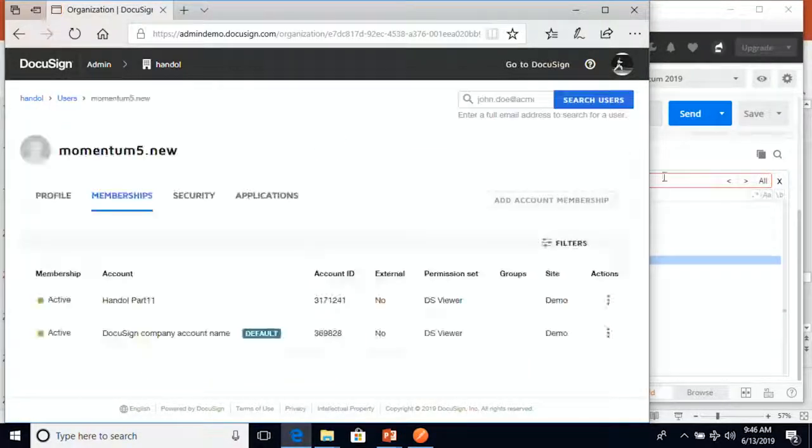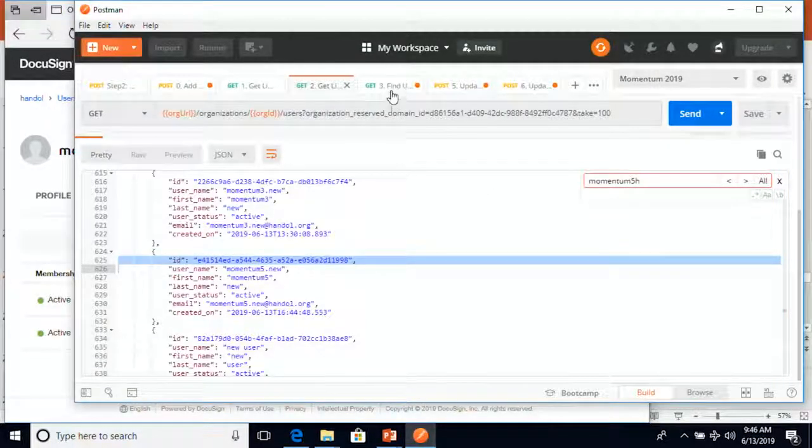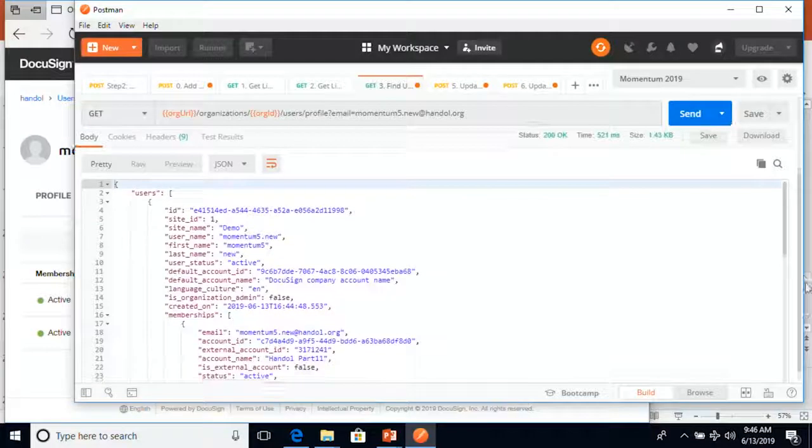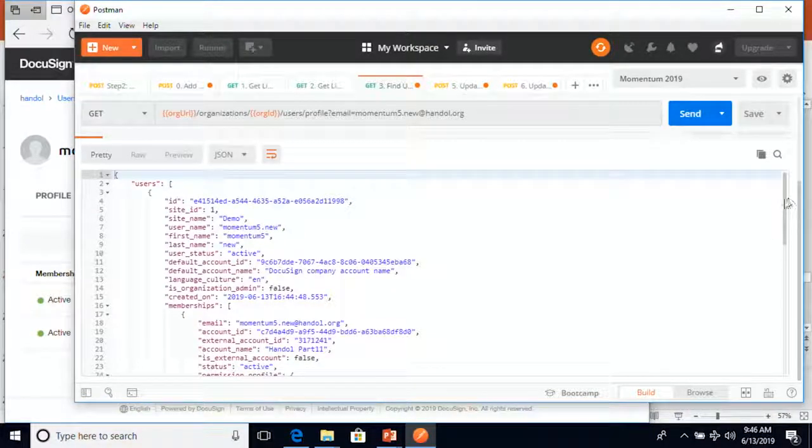I bring up his details. In the org API, I can use the profile endpoint. So I just pass in by his email. I search by the parameter for his email. And then it brings me the response back for this user. I have the user ID.